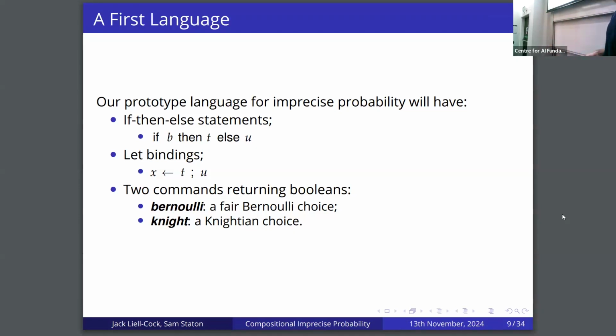Our command Bernoulli you can think of as flipping a coin with equal chance of heads and tails, or you can think of it as equal chance of true and false. And so there's a 50% chance that this command will return true and a 50% chance this command will return false.